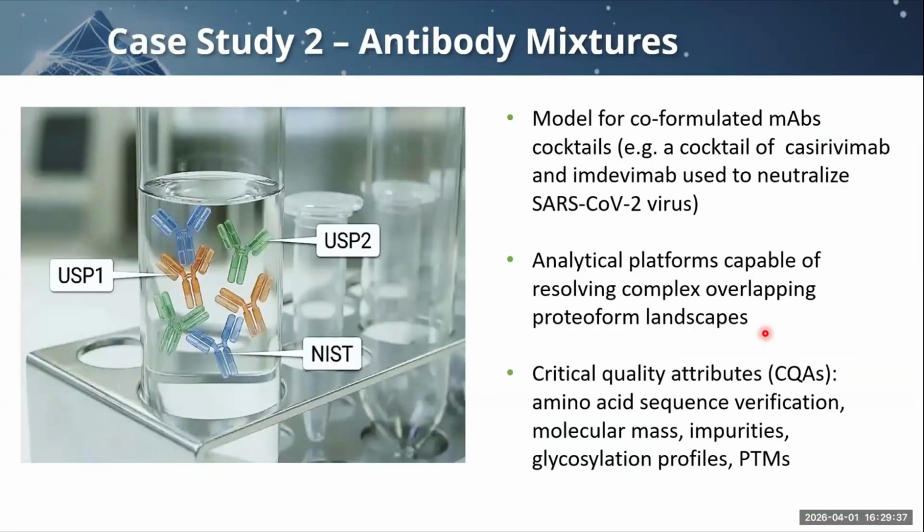For my next case study, this comprises an antibody mixture with the USB1, the USB2, and the NIST mAb. These are all highly characterized species and serve as our model for co-formulated mAb cocktails. For example, a cocktail of casirivimab and imdevimab was used to neutralize SARS-CoV-2 during the pandemic.